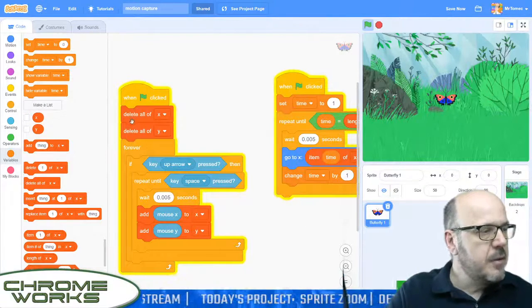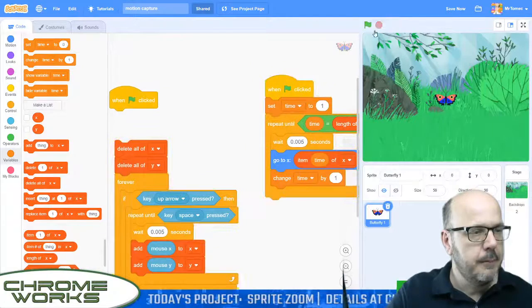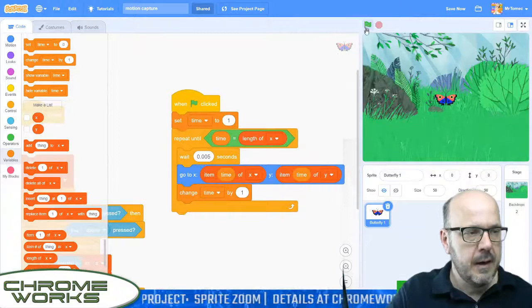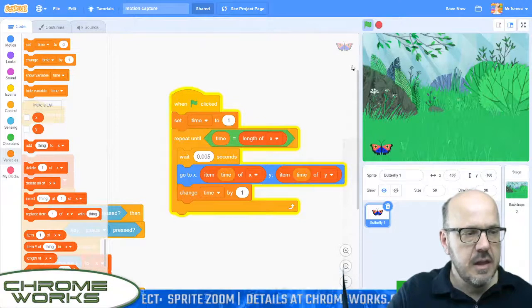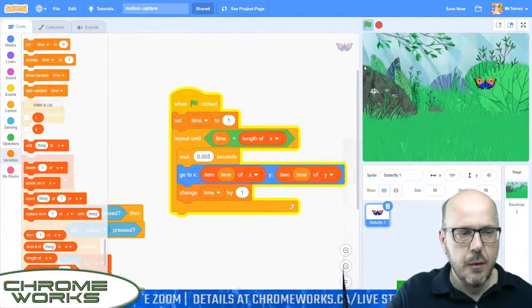So all I have to do now is disconnect this. That's the important thing to remember, because otherwise it will delete all that data again the next time you run the program. And then click on the green flag. And you can see that our character is doing a little square, exactly the way that I did it on the screen.